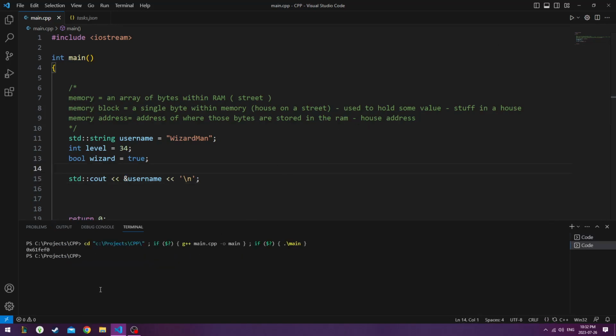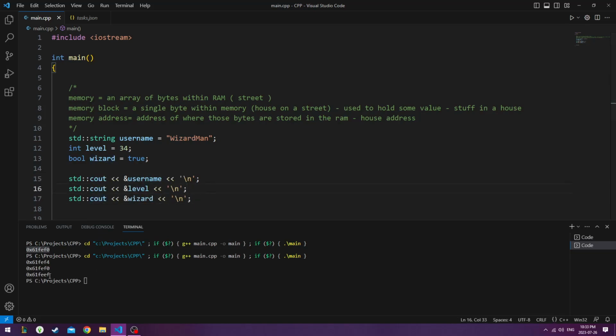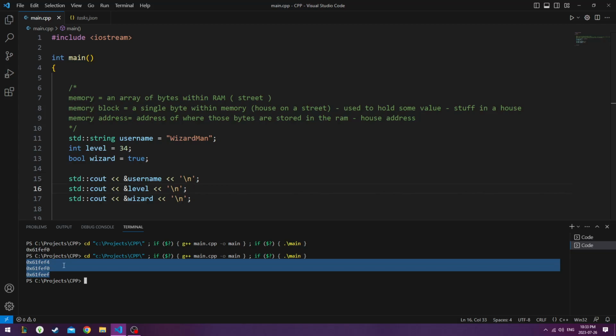So if I were to run this, this is the address in hexadecimal that's sitting in my RAM card right now in the memory, showing that this is where this username, Wizardman, is sitting. And I could do the same thing now with the level and the Boolean. So now we can see that username and level are both sitting on the same street, but this one's got an E in front of it. This one's sitting on probably a different street, but these are right next to each other in the memory.